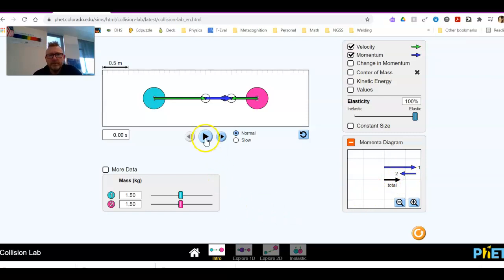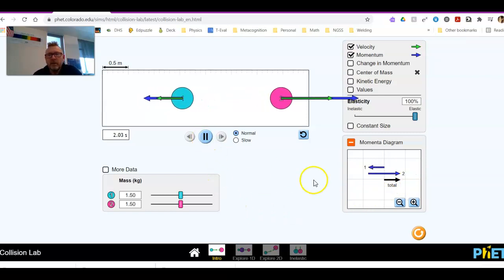So interesting, right? Let's just play it again. Oh, and see how it switches, but still the total momentum stayed the same, even though the balls changed direction.